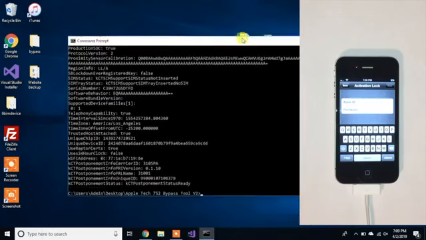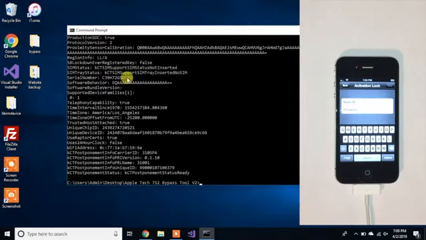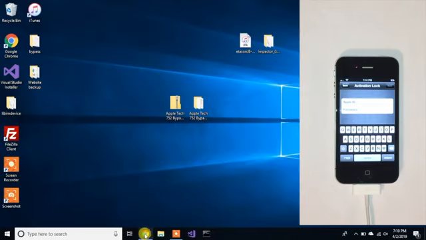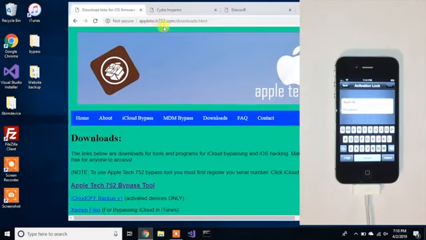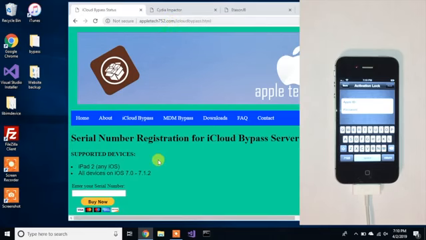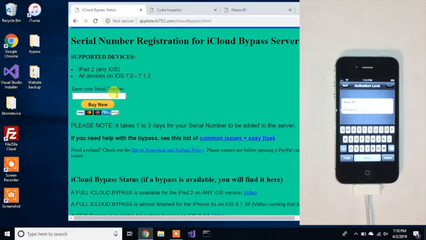This may seem a little bit overwhelming at first, but don't worry, there's only one thing you're looking for in this big messy code, and that is the serial number right here. So you want to take this serial number, press Ctrl-C to copy it, and then you can close right out of the command window. Now head back over to my website at appletech752.com and go to the iCloud bypass page. Here, you'll want to type your serial number into this text field, or just paste it in since we copied it earlier, and click on Buy Now.